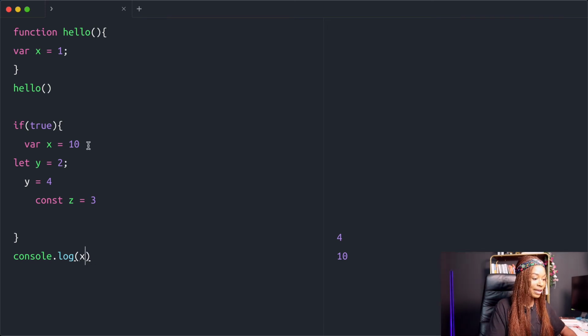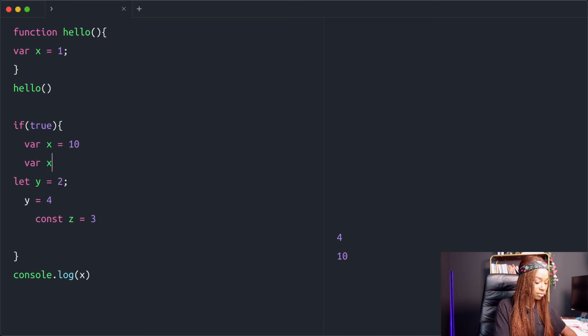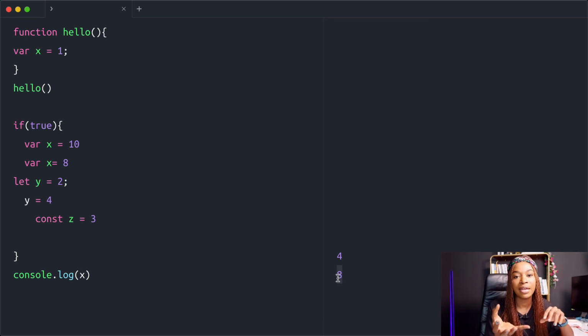So if we redeclare x inside this if block, say var x is equal to 8, right? If we log the value to the console from the global scope, see, we get 8. The new variable is replacing the old one, right? So variables declared with var can be reassigned. They can be redeclared, they can be reassigned. But variables declared with let cannot be redeclared. They can be reassigned, but not redeclared.